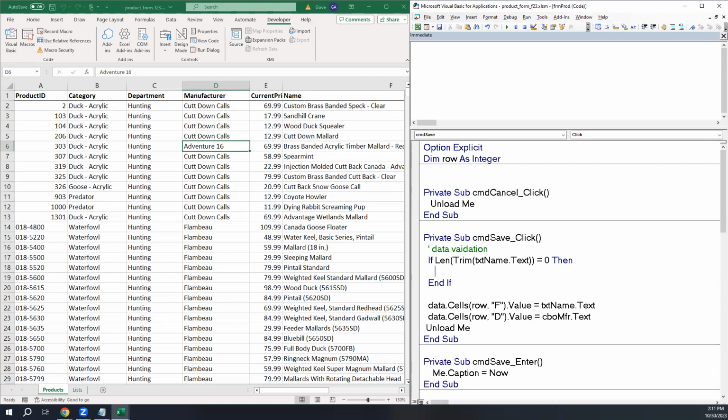What are we going to do with the problem? Let's just put up a message box. And we'll say product name is required. Let's see this. The first one is the prompt. The second one is which buttons we want to do. I think just an OK is all right. So I'll type in the constant vbOK.